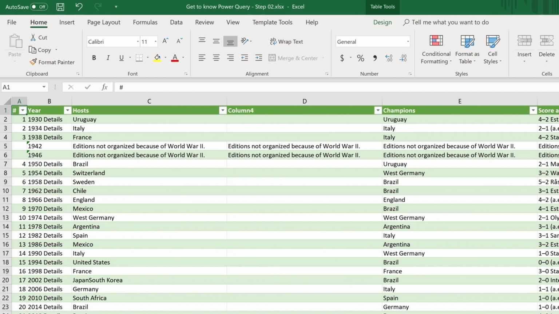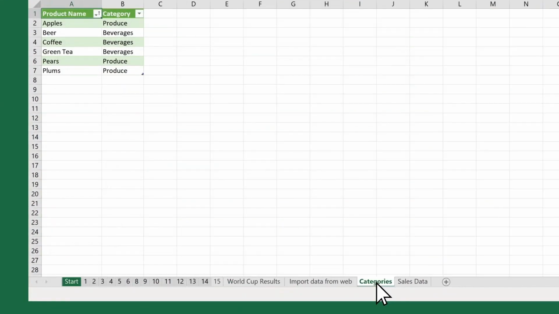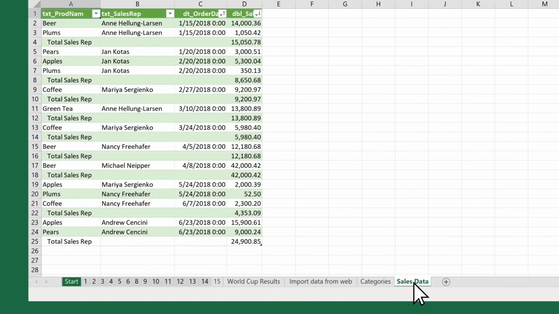For the rest of this tutorial, we'll be working with data that's already in an Excel worksheet and use Power Query to transform and clean it to look the way that you want. We'll start off where we left off in the first step, and you'll notice that there are worksheets for product categories and for sales data.